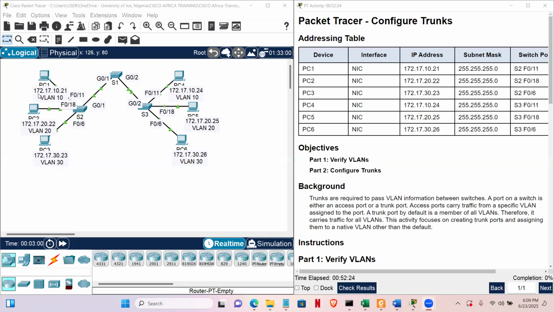So if PC1 on VLAN 10 wants to reach out to PC4 here, which is in the same VLAN with it, how will it be able to move? We need to configure the switches as trunk. The ports between switch 2 and switch 1, and between switch 2 and switch 3, we need to configure as trunk. However, we have the instructions on how we're going to go about it on the right-hand side, in the table.